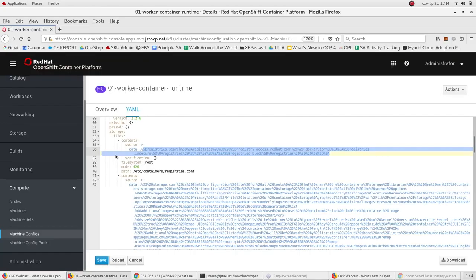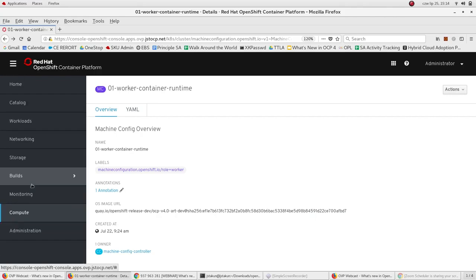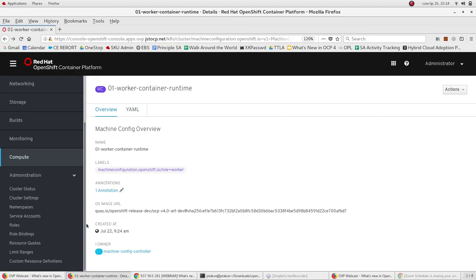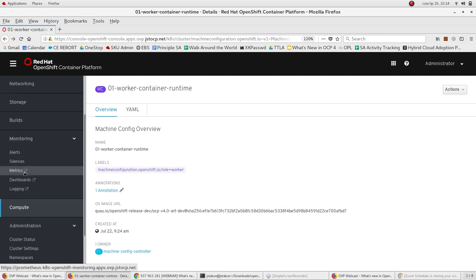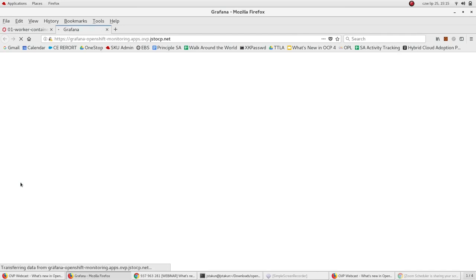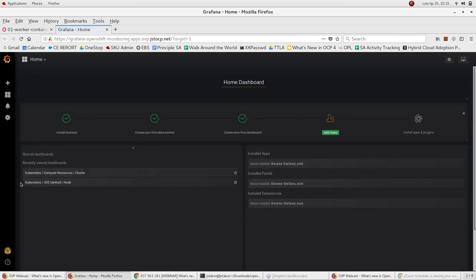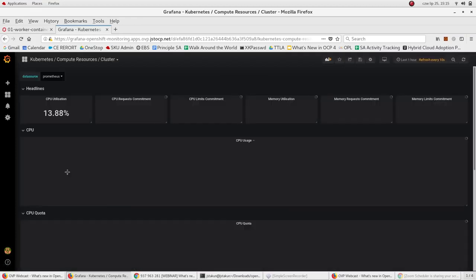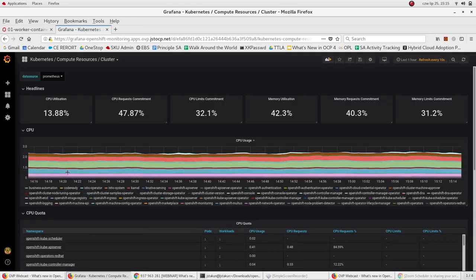Okay, so let's come back to the web console. This is what many people prefer. So like you said, easier installation, easier updates, and easier scaling, and the configuration. Also, I would like to show you quickly the monitoring capabilities. In OpenShift, we have Prometheus as a storage for metrics, and we also have dashboards based on Grafana, where you can visualize some metrics related to your nodes, your cluster in general.